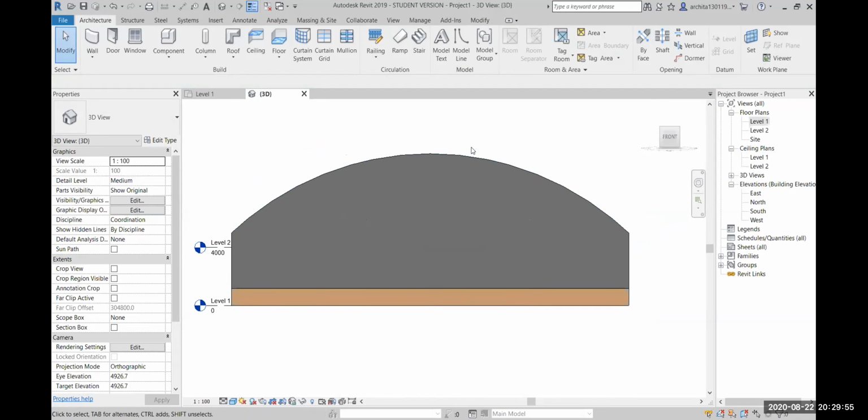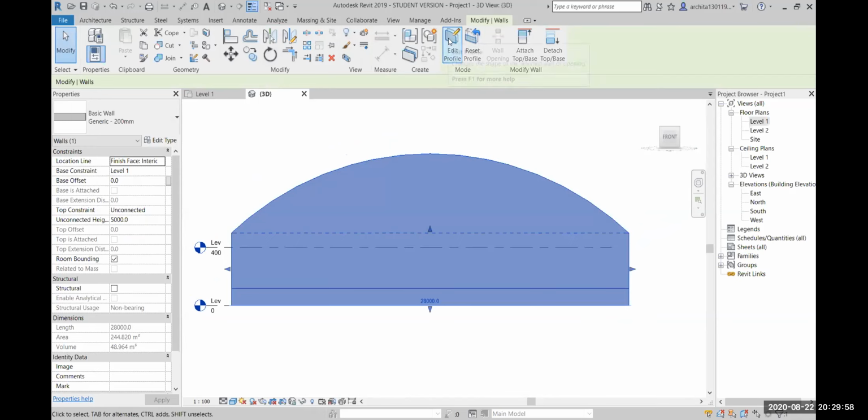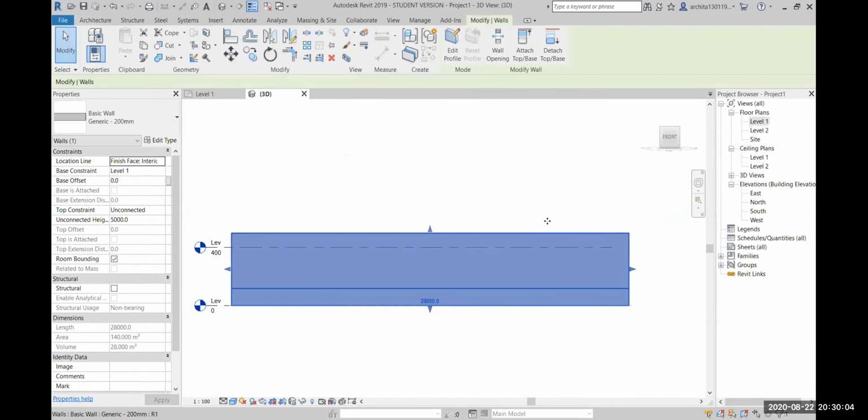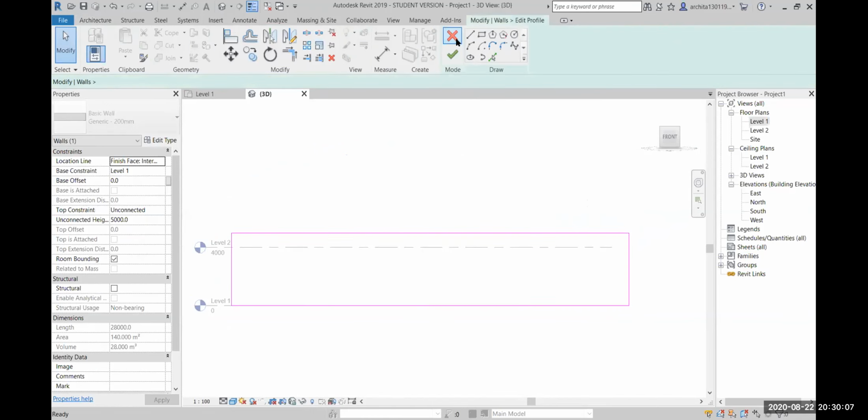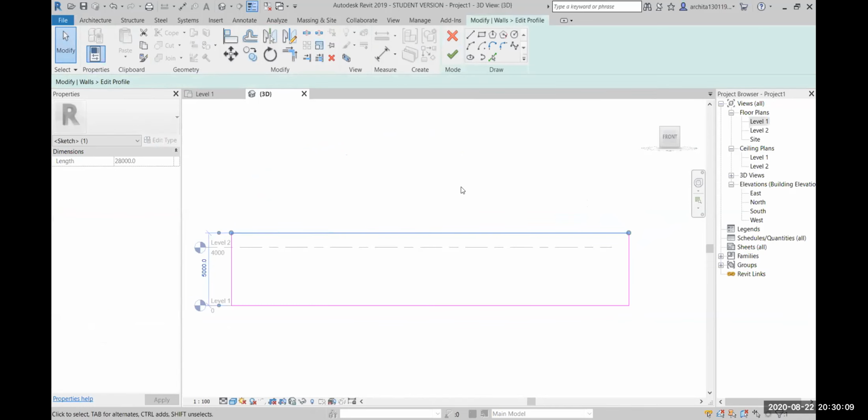All right. Now also, along with doing edit, if you want to reset it back to the rectangular form, you just have to do reset profile. And if you want to do edit profile, you can just edit the pink lines over here.